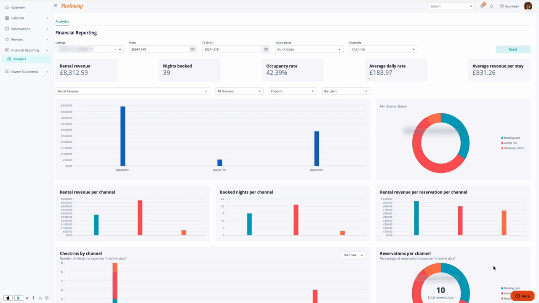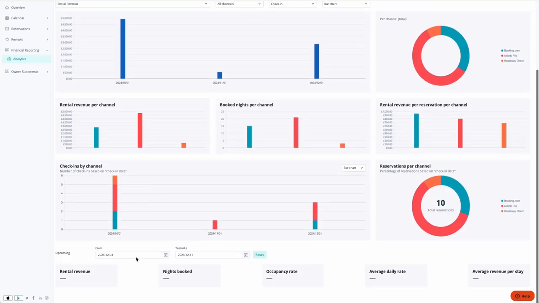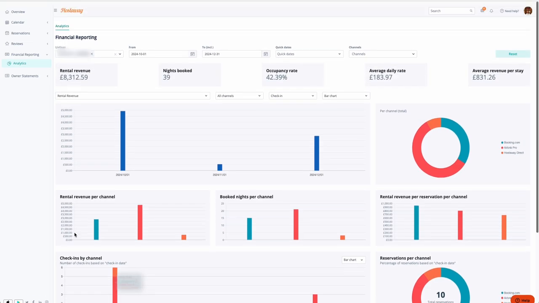So down here you can see that there was 10 reservations, we had 39 nights booked, so 3.9 nights was the average there, but per reservation, this is the amount of money that was being received from the guests. And down here, you can set date ranges for the future, and you can have a look at what the current occupancy and rental revenue is sitting at for the future.